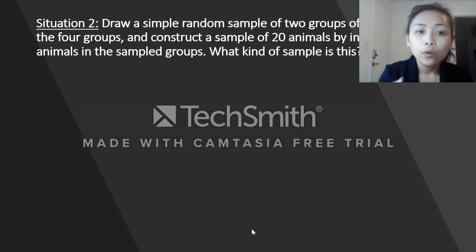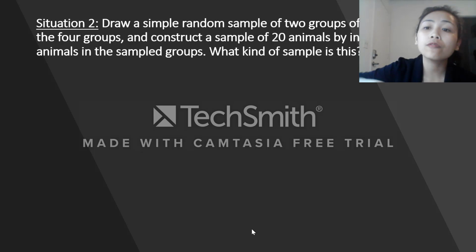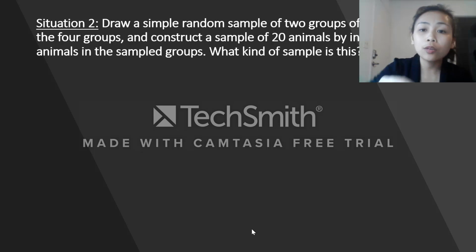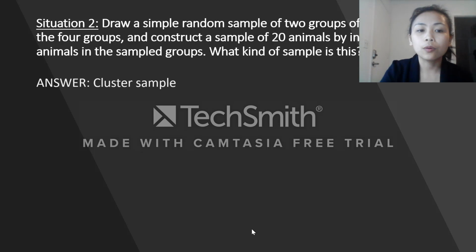So here, we draw a simple random sample of groups, not individuals. And then from each group, we collect all the animals from that group. So this is an example of cluster sampling. You see the cluster is different from the stratified sample. Here we're not making a simple random sample of animals, but a simple random sample of the groups. And each group is a cluster.